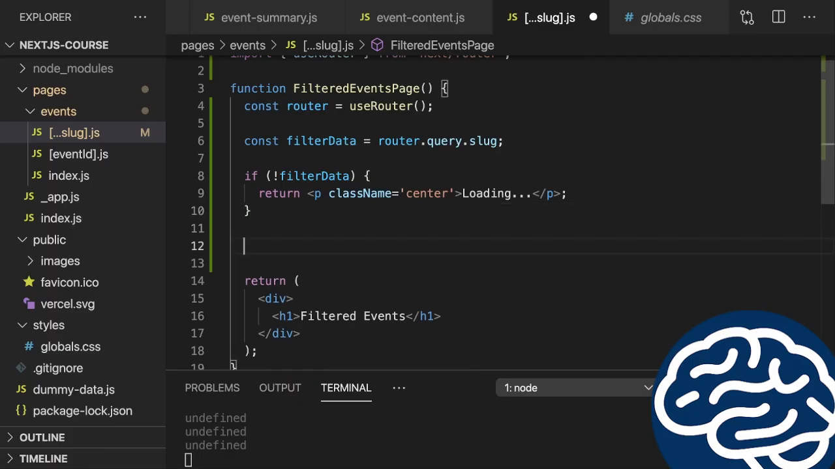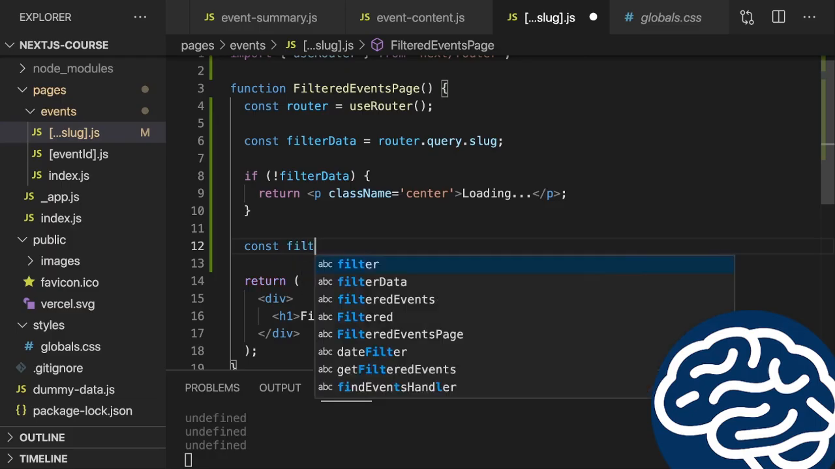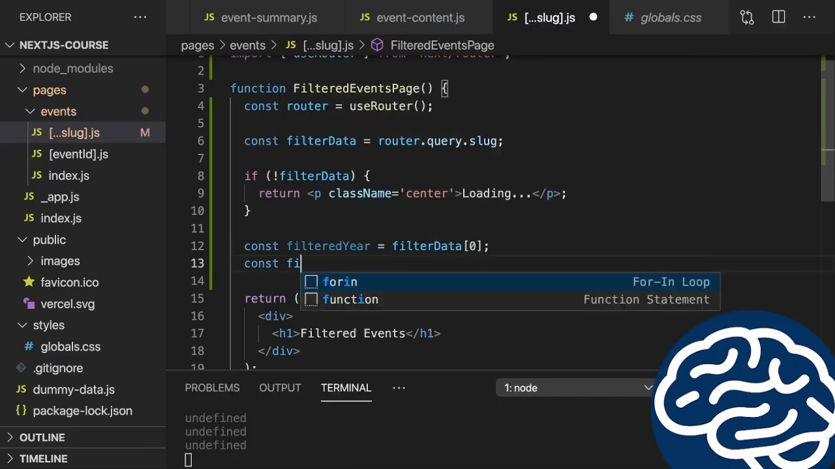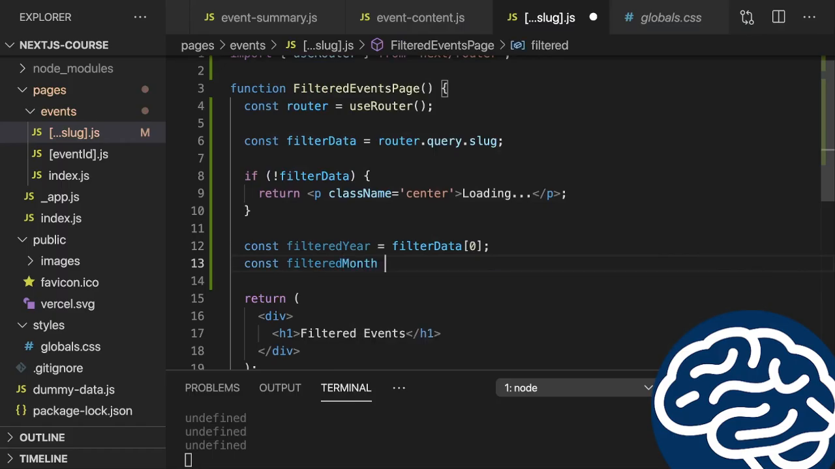But now, of course, when the component is then automatically rendered for the second time, we do have access to the data, and therefore now we do want to look for the appropriate events. For this, I'm only interested in the first two segments, which I know will be the year and the month. So I'll get my filtered year by accessing filtered data, the first element, and we get the filtered month by accessing the second element with index 1.